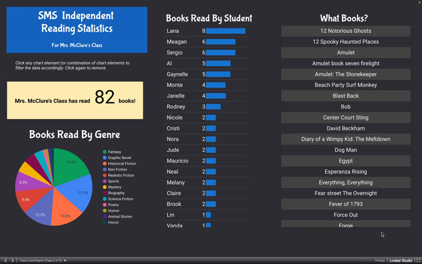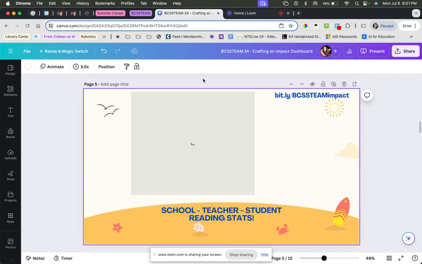The really cool thing about these impact dashboards is they can be embedded in your class website. They can be up on your TVs or your Promethean panels or whatever it might be in your school. I know a lot of our schools have TVs in the hallways throughout the buildings, and this is a great place that you can showcase school information.